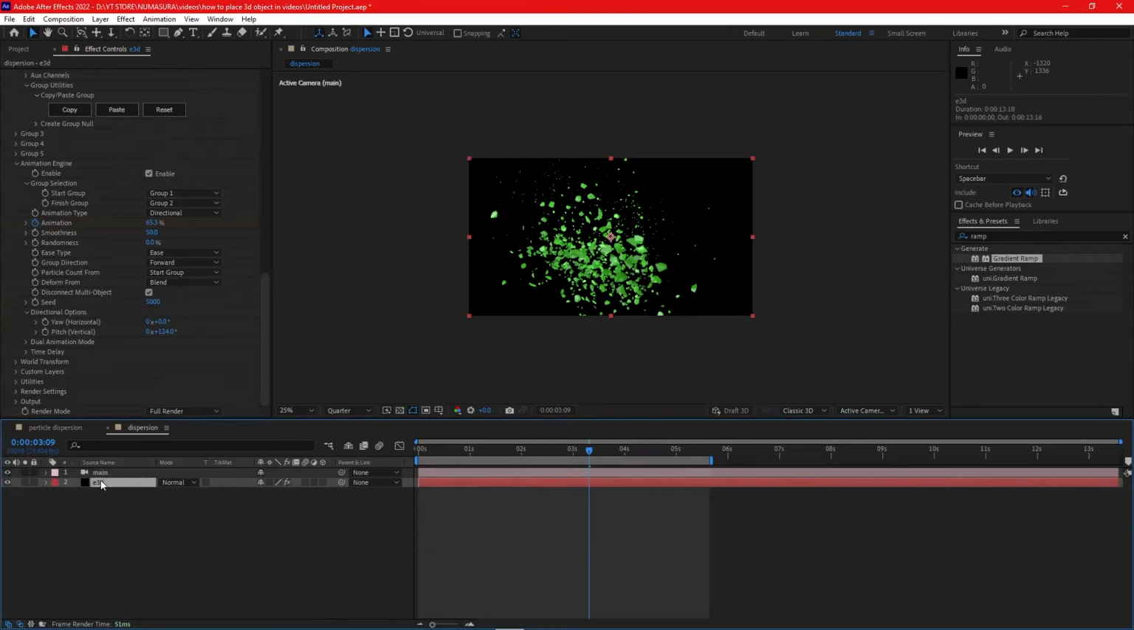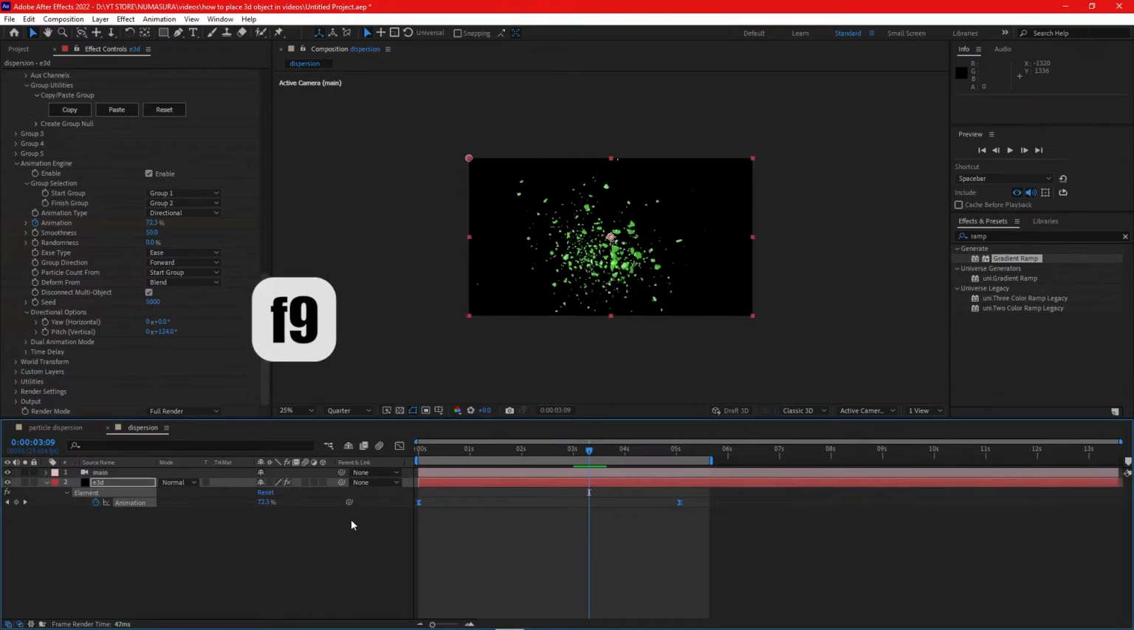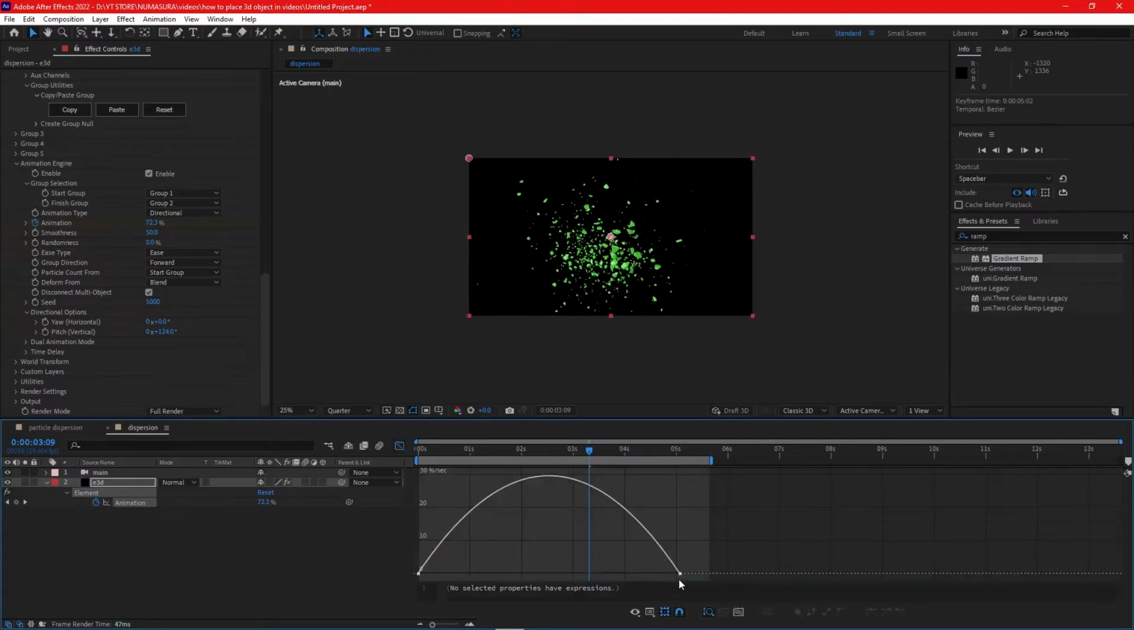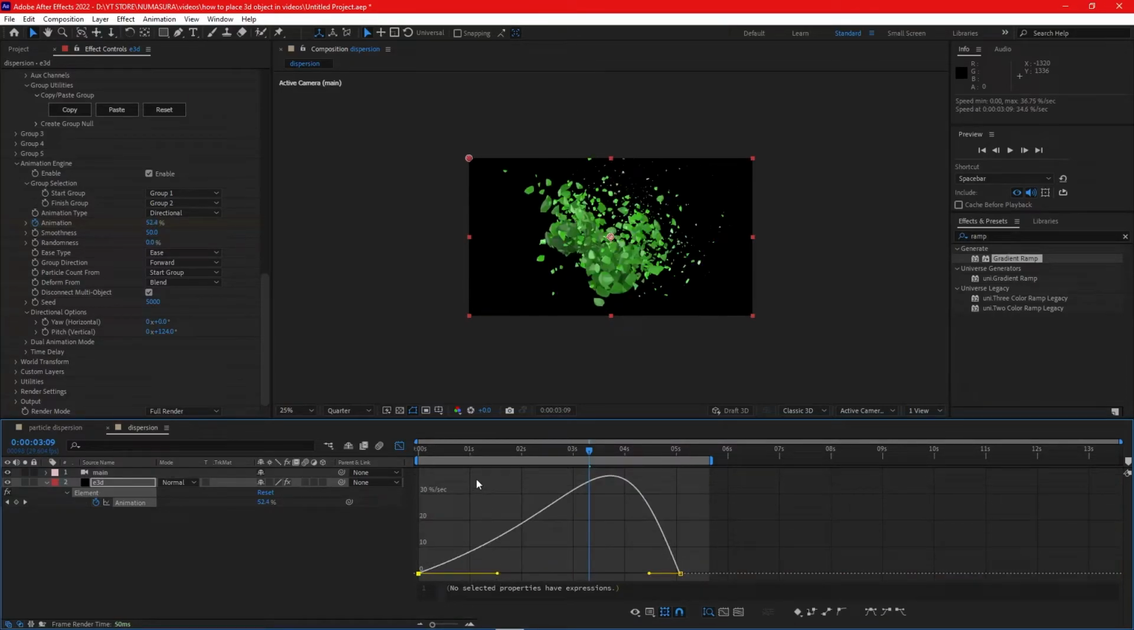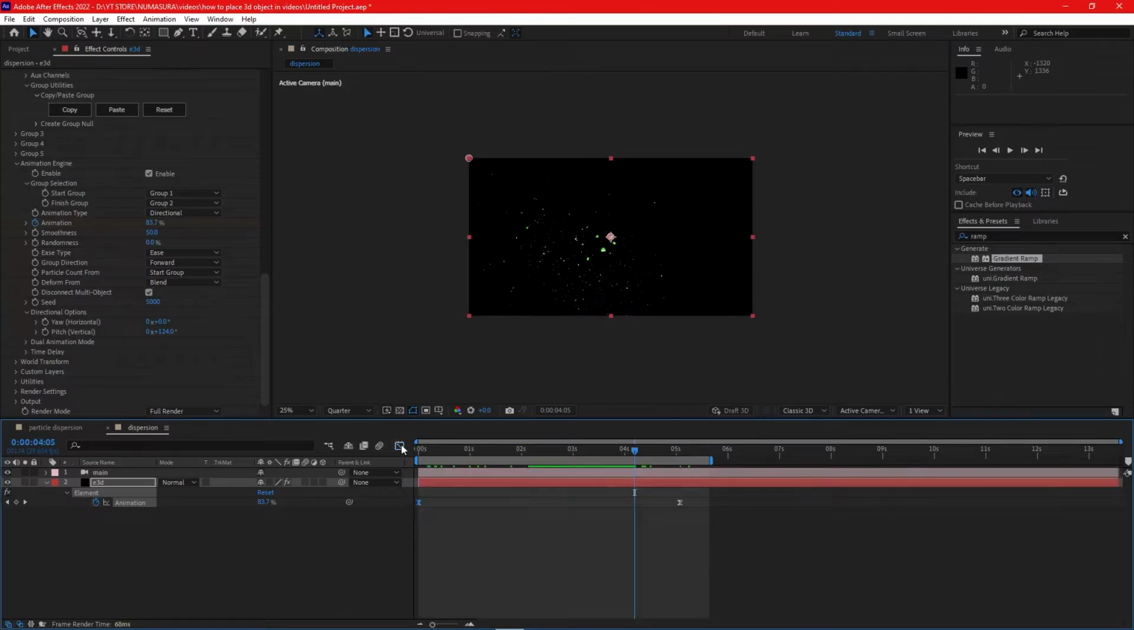Now click on the Element 3D layer, press U, select all the keyframes and press F9 to easy ease them. Now select the last keyframe and click on Graph Editor. Now change the graph as I am changing. After changing the graph as I have changed, now you will have a really cool animation.